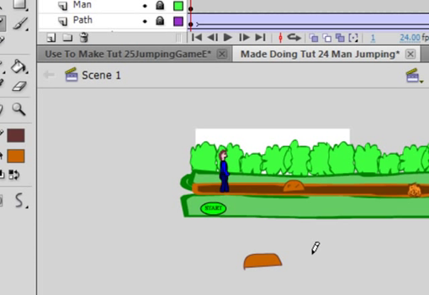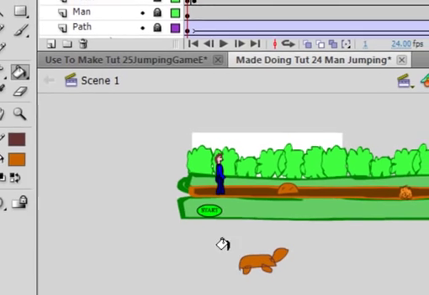Pick up my pencil again, draw a circle here for a leg. Make sure it's a full loop. Another circle for a leg, and a funny type of circle for the head. Pick up my fill bucket, fill it, fill it, and fill it.